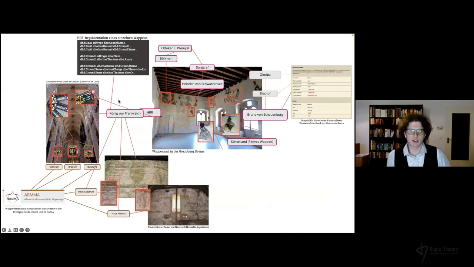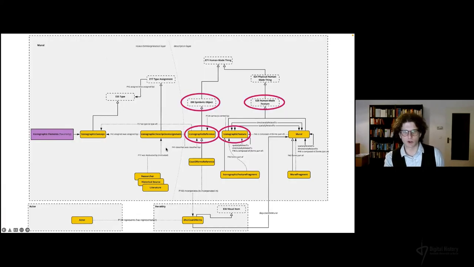And like I also said in the beginning, one coat of arms can have a different meaning depending on the concrete context it is used in. So the coat of arms of the King of France could, for example, represent the king as an individual person, but also France as a kingdom, or even the office of the King of France. And consequently, we have to distinguish between the general heraldic description, this one here, and its usage in a specific source, in this case a mural, a painted wall. So this specific usage would be, as you can see here, an iconographic reference or a coat of arms reference.